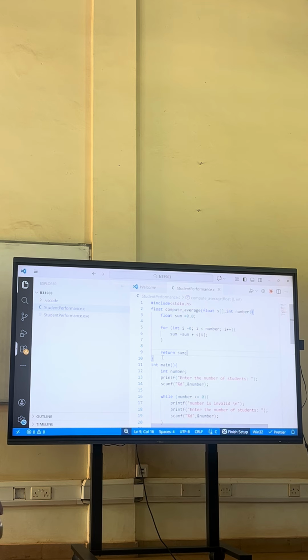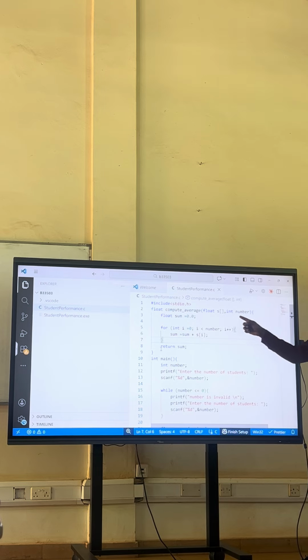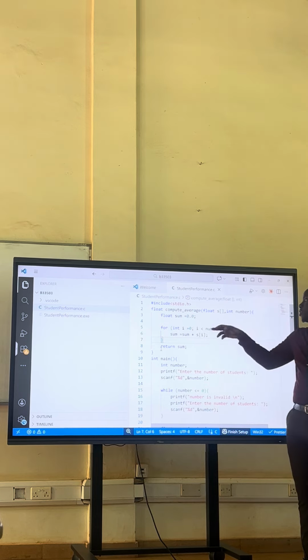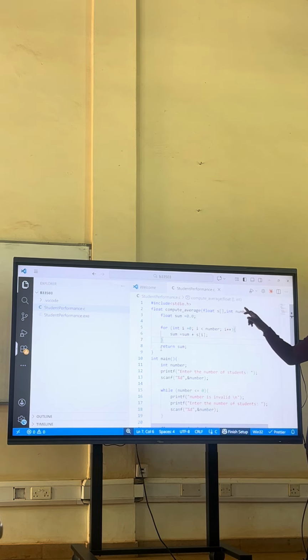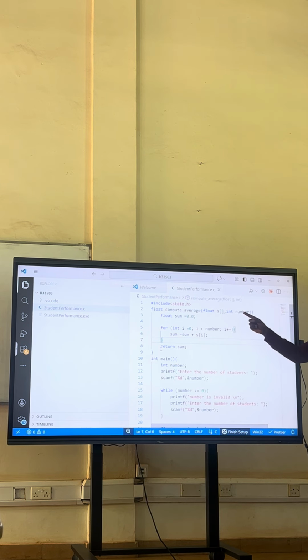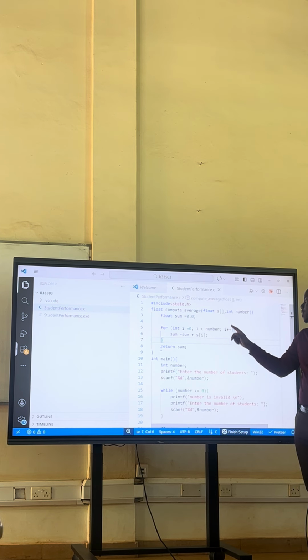So maybe to explain this a bit, what is happening? We declare a function, which is a float type of function, a return type, compute average. It has two parameters, a float array and an integer number. So I've declared that our initial sum is going to be 0. Now the for loop here is trying to tell us that we're going to loop through this number. Why have I left it as number? Because we're going to be using the number of the students to loop through an array. That's why I left it the same here. So you have for i equals to 0, i is less than our number, and i is incrementing.